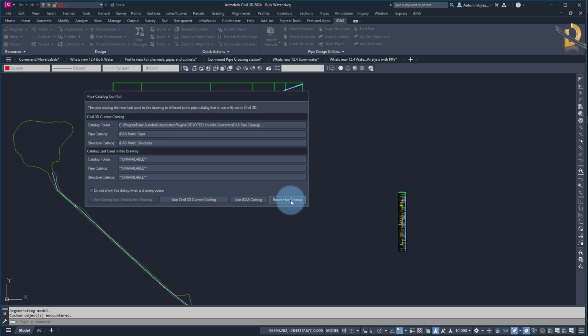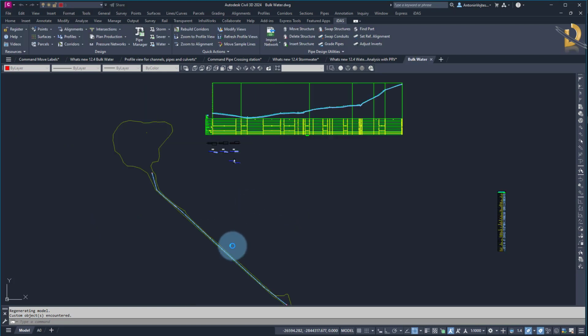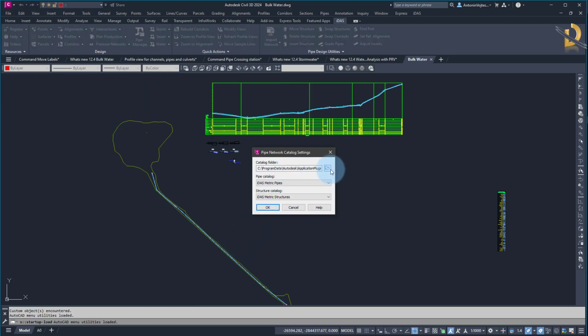Or I can browse for any catalog. I'm going to use an iDAS catalog, and as soon as the drawing opens, it will pop up the window where I can just click OK because it browsed to the iDAS catalog, iDAS pipe catalog, I can just click OK.